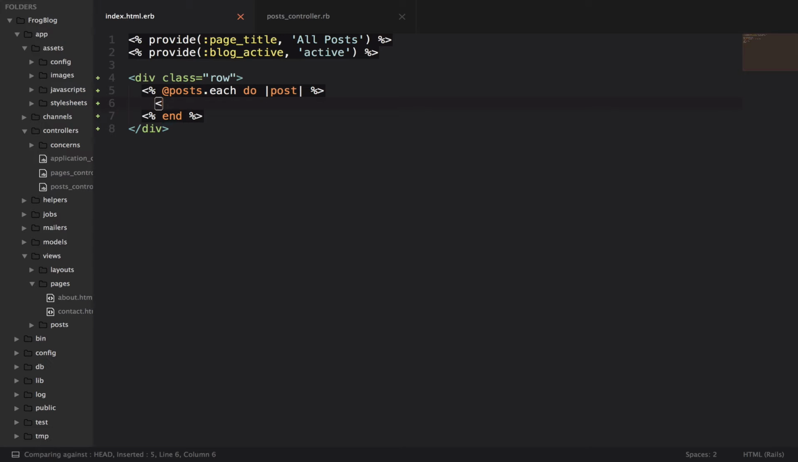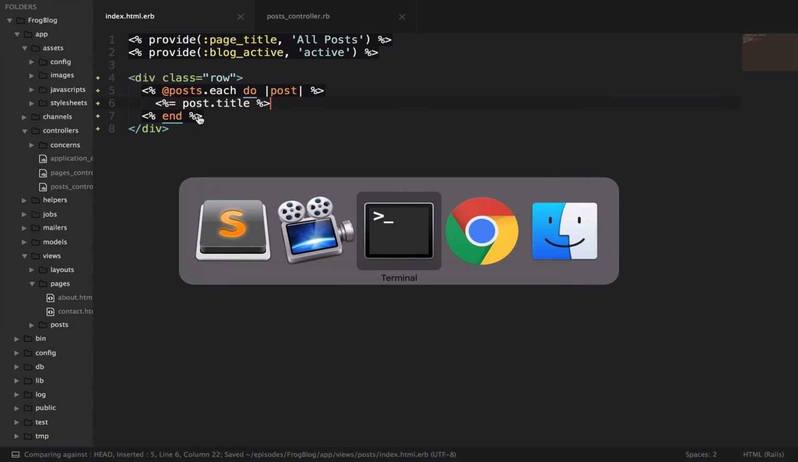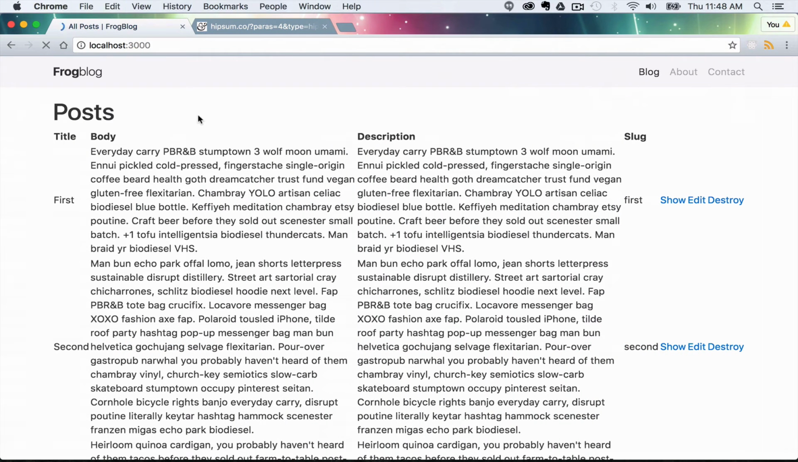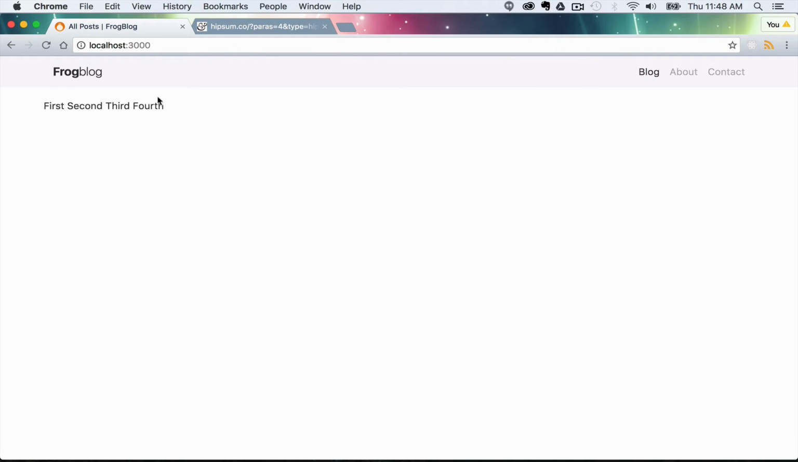So all I'm going to do right now is just say post.title so that you can see that it's working. So we just have each title. There's no formatting or anything. It's just printed out in order.